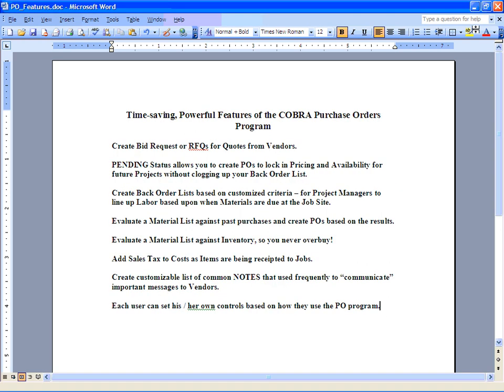Now, some of the main powerful features of the purchase order program really are defined in this list as well. You can create bid requests or RFQs for vendors. You can also use what's called the pending status, which allows you to create a PO to lock in pricing and availability for future projects without clogging up your back order list. And this is really nice because it really puts you in control. And so if you've got some really good vendors that you can work with, then this is a great feature.